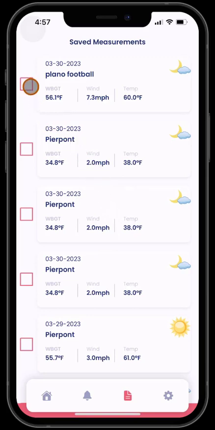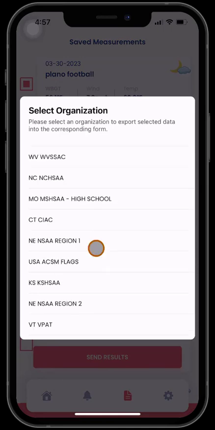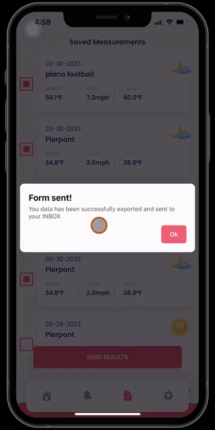Just click which weather data that you want. And again, this is where if you have football or baseball, it'll make it easier on which ones to choose. You hit send results. You pick which organization that you want your saved data's form to be filled out in. In about 3 to 5 minutes, you'll get an email with all your saved data in a PDF form. You can print that PDF form out, or you can forward it on.